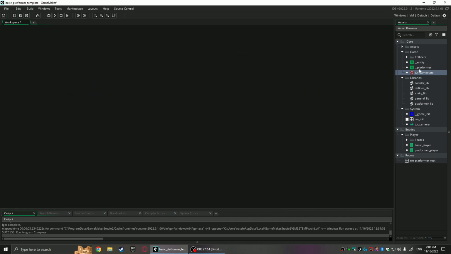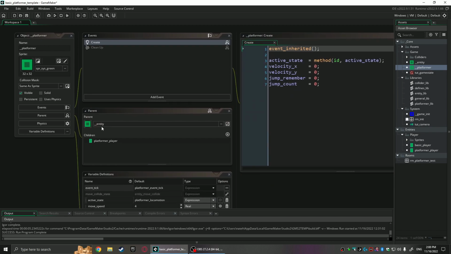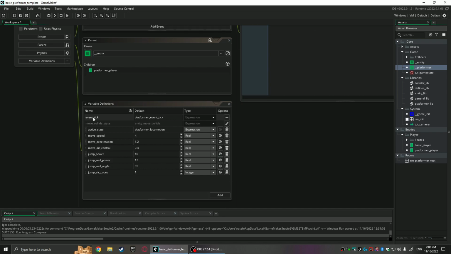And then the platformer class or object inherits from entity. You can see it's the parent, and it actually does movement. As you can see, the event tick overrides the event tick with a different function, and I'll get to what function that is. Platformer event tick, and there's platformer locomotion.